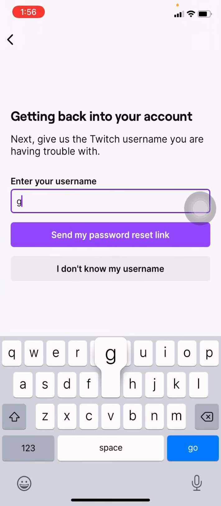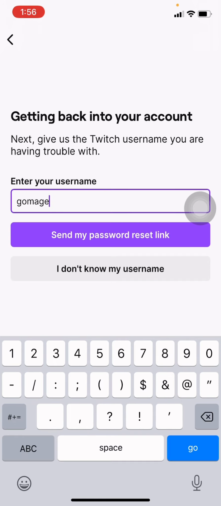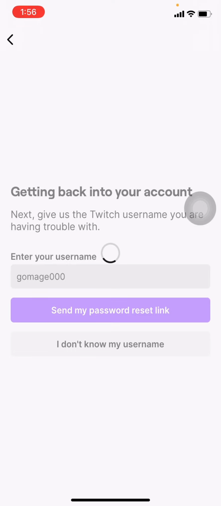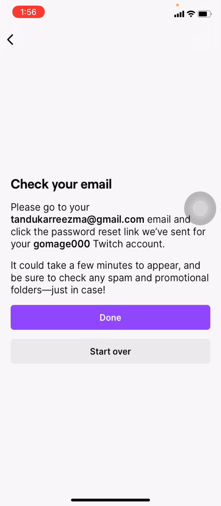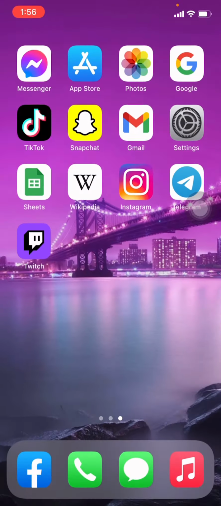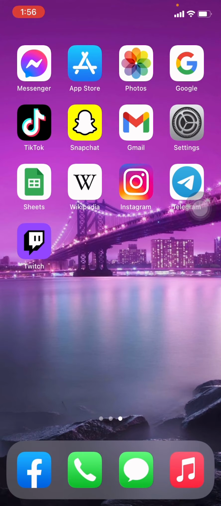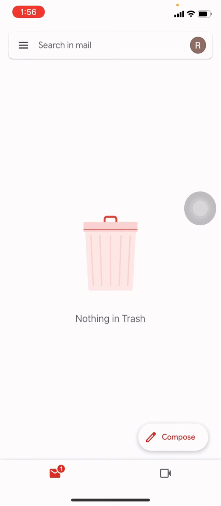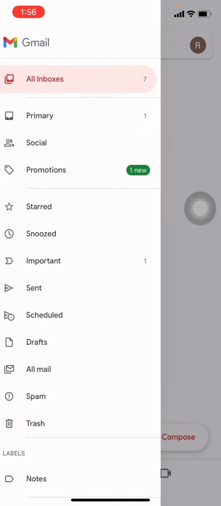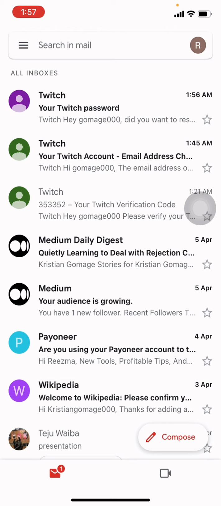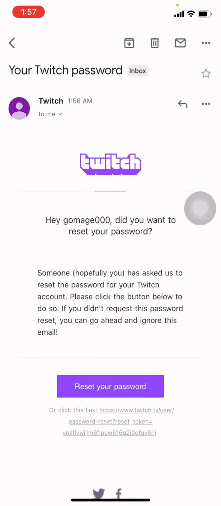Now enter your username here. Tap on send my password reset link. Now tap on done. Now go and check your Gmail. Here I will be opening my Gmail app. Now at the top I can see that Twitch has sent me the link. Tap on that. Now tap on reset your password on that purple icon.